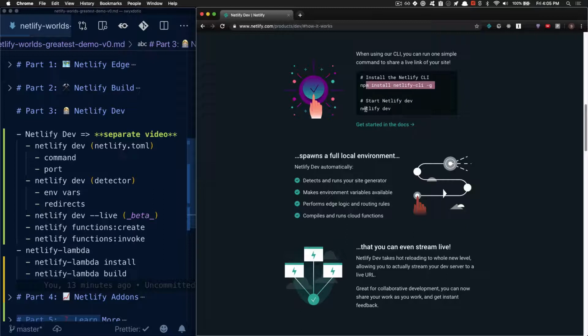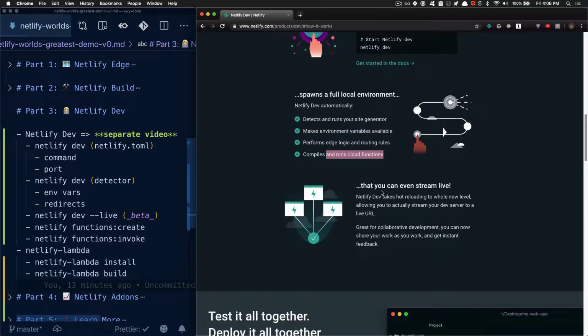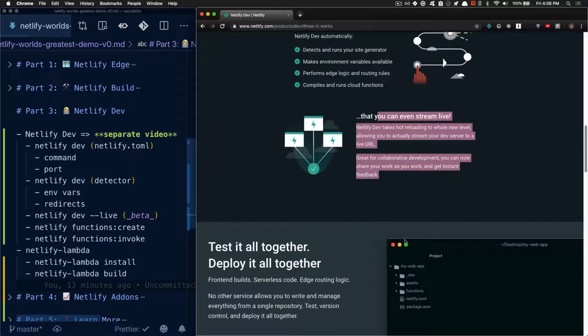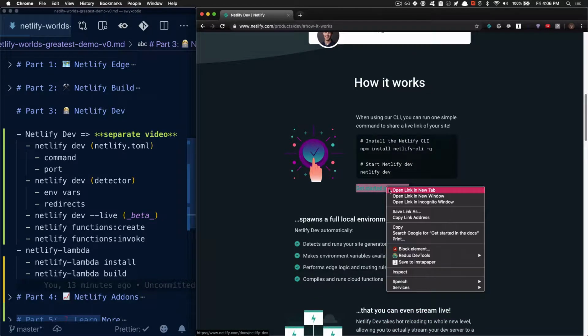So the way you get there is to npm install the CLI and then run netlify dev. And this has the detector mode that will pick up any of your static site generator projects. So that starts a full local environment. It detects and runs your site generator, makes environment variables available from the production platform, does edge logic so your redirects will work, and then runs your cloud functions as a local server. And we proxy everything together. And then you can also stream live as well.